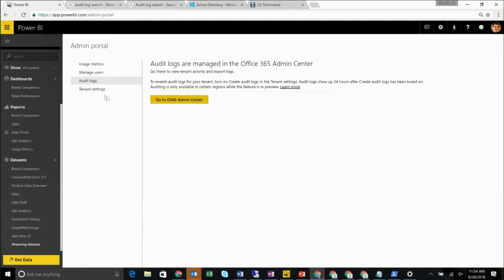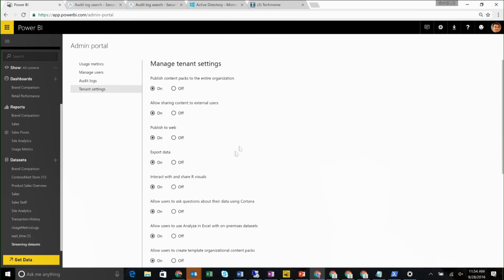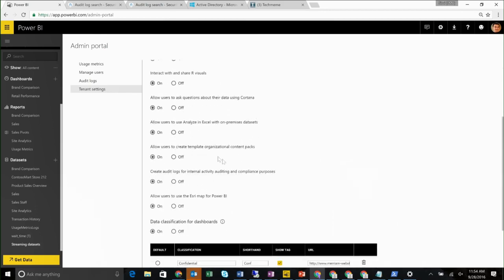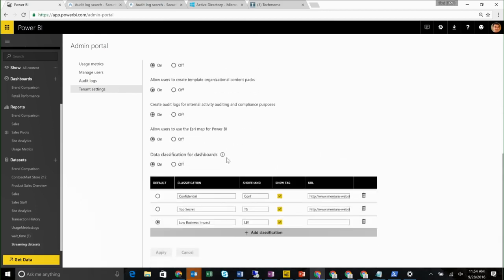Going back to the admin portal, I also want to point out briefly the tenant settings. This is what I mentioned when you can turn off different things in your organization, from external sharing to publish to web. You can even set up data classifications so that your individual dashboards have labels based on the sensitivity of the data. That can be all configured here.